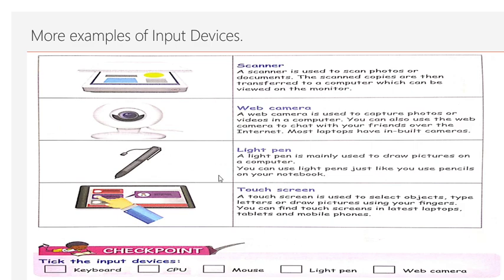The next one is the light pen. A light pen is mainly used to draw pictures on a computer. It is similar to a pen, but it has a laser beam at the bottom part of the nib. It is placed on a sheet which we call a platter, and when we draw something, that laser beam transfers the data and it is reflected on the computer screen. Let's read it once. A light pen is mainly used to draw pictures on a computer. You can use a light pen just like you use a pencil on your notebook.